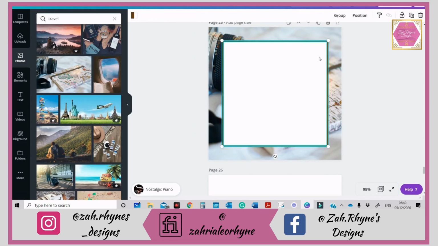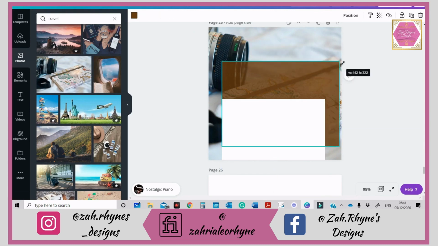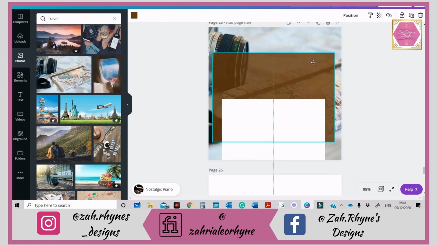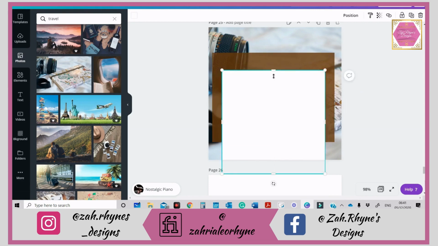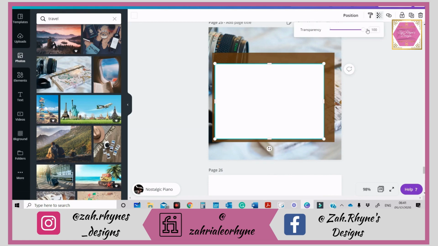here. Alright, so let me change this size here. Also change the transparency for this one, 1.80.